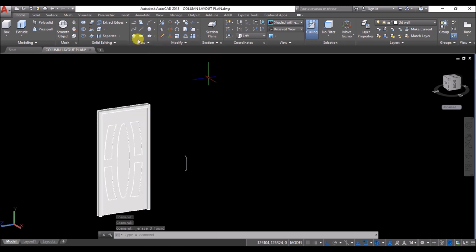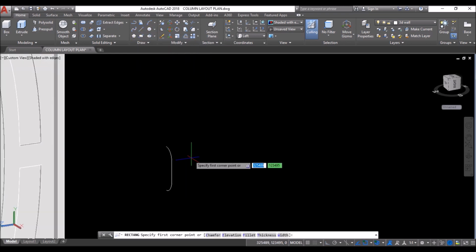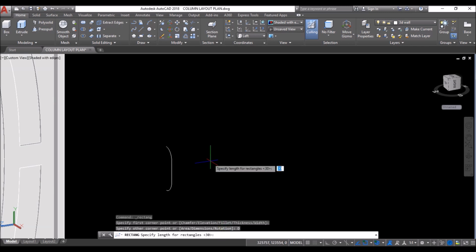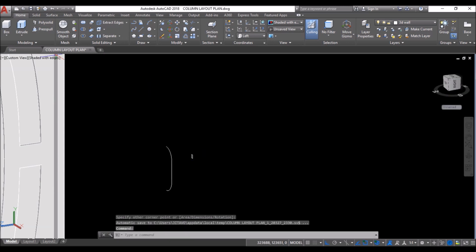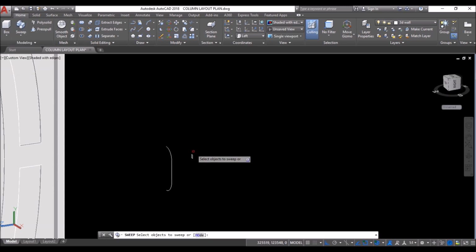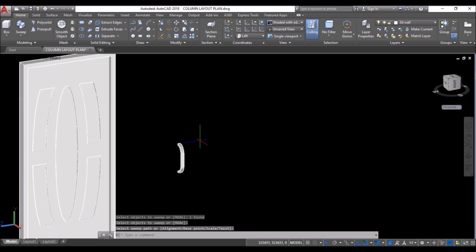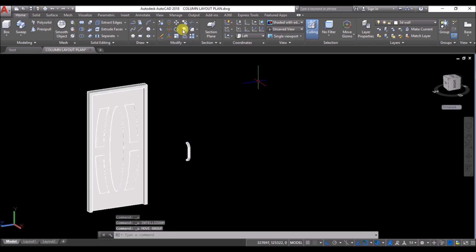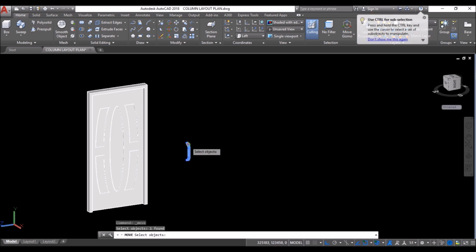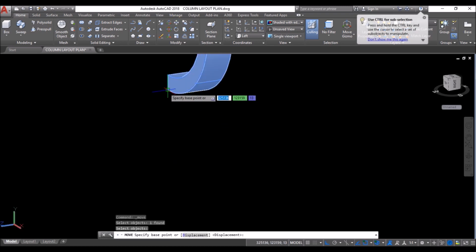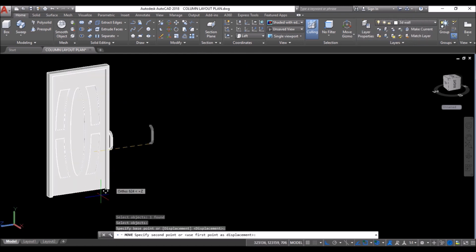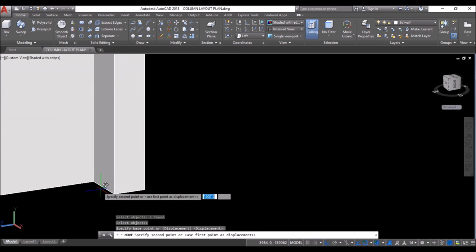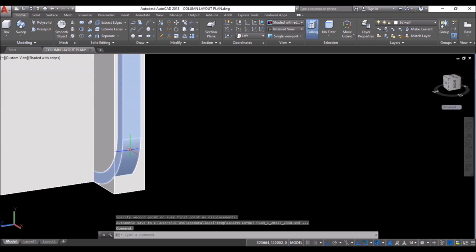Now to draw a profile, you can use polygon, circle, ellipse, anything. I'll draw a rectangle of 15 units length and 25 units width. Then click on sweep tool, select the rectangle, press enter, then select this path to create this handle. Now click on move tool, select the handle, press enter. Click at any of the snaps of this face as shown. Then click on this face of the door to align the handle to this face.